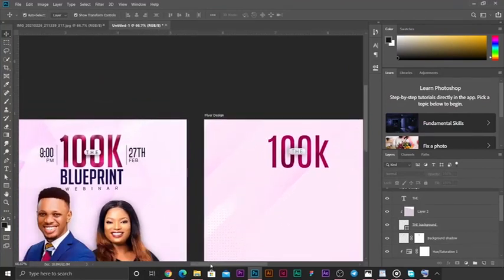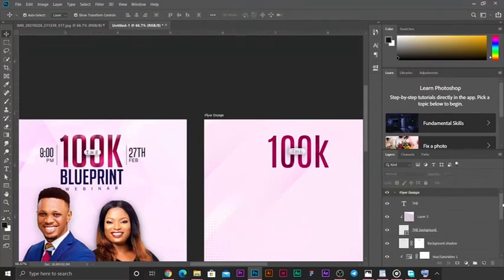The next thing we're going to do is to add the text blueprint. So to add the text blueprint, before we do that, let's rename this layer. We'll call it gradient, or background gradient.